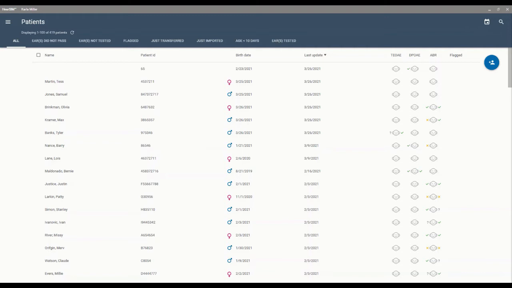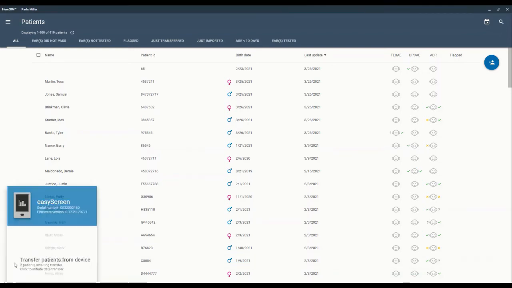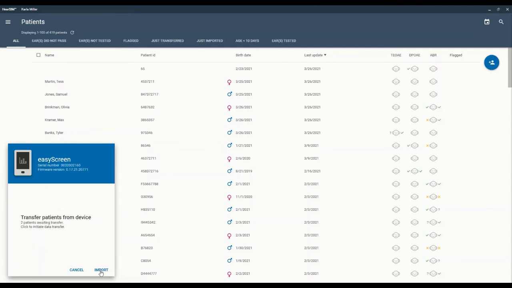When you're ready to transfer the patients and their tests from the screening device to HearSIM, connect the device to the PC. After a few seconds, an icon will appear in the bottom left corner of the screen. A bar graph inside confirms that there's data on the device that's waiting for transfer. Click on the icon and then select Import. Wait while the import is taking place. You'll be informed when the transfer is completed, and then you can close the window.